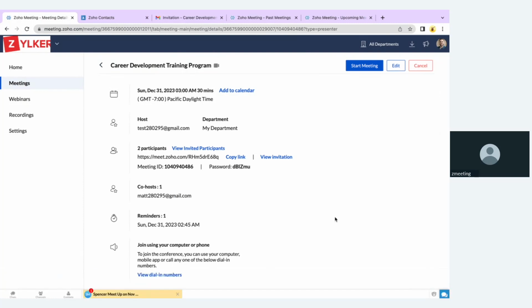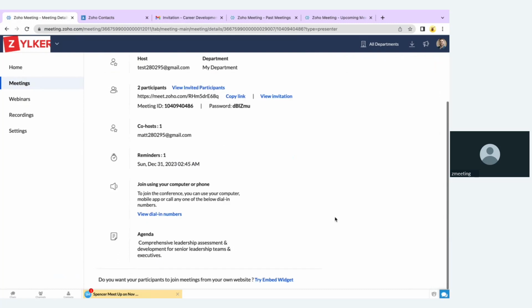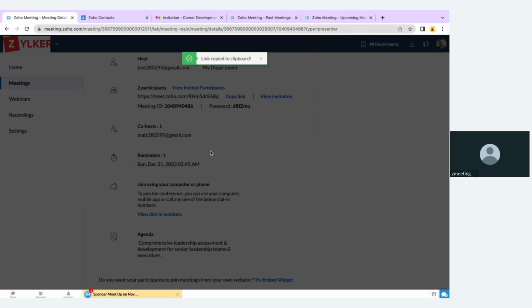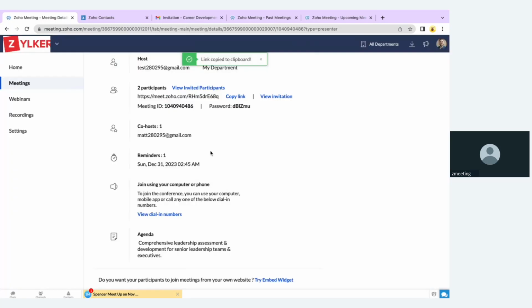Right now, we're going to talk about an interesting feature, which is the embed widget. So at the bottom here, you can see the embed widget option. Let's say you have a website or a portal of your own, you can just simply embed the join link URL on your website using this iframe code provided, so that anyone can join your ongoing meeting by simply entering their email address.